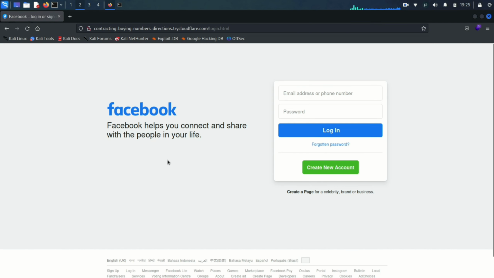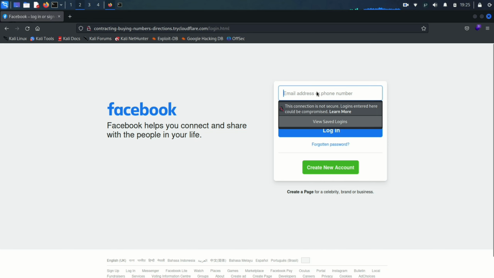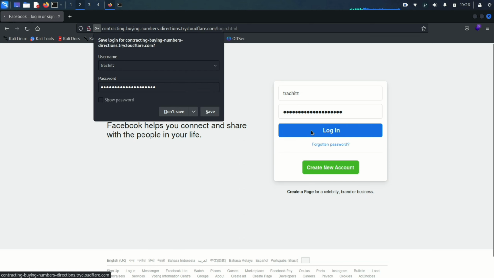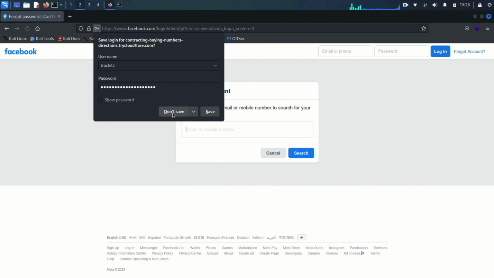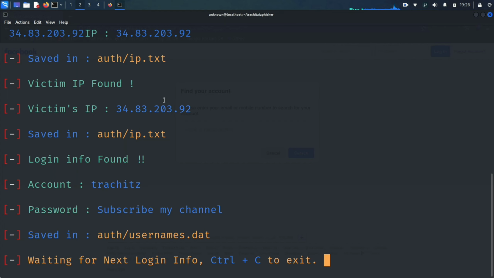You can see the original Facebook login page is loading, but the URL is different. And because it has Facebook in the URL, many victims will believe it. Now you just have to type the username and the password. I'm typing a fake username and password, and when I press login, okay, I logged in and you can see the details.